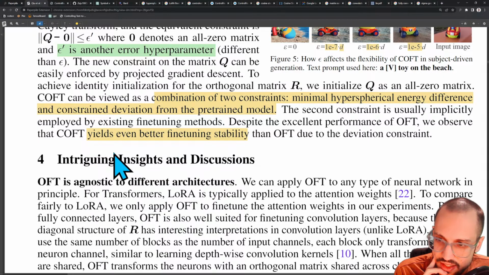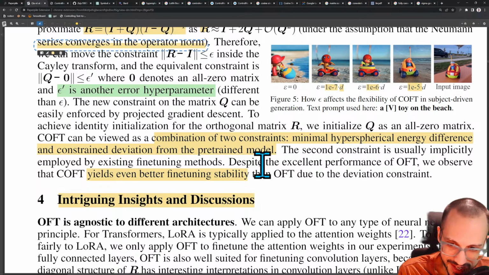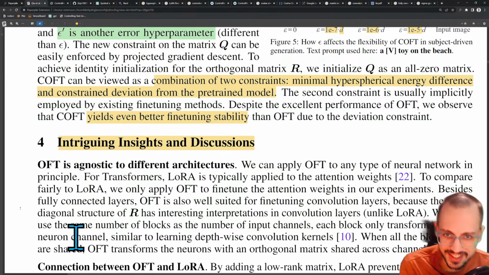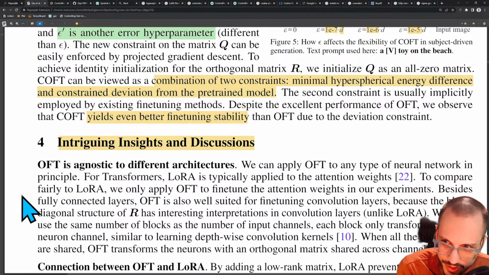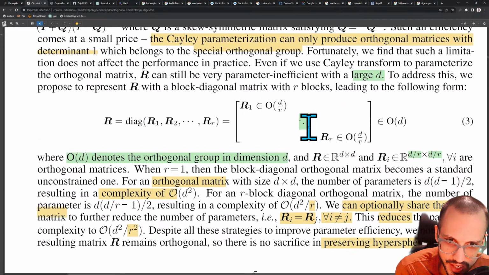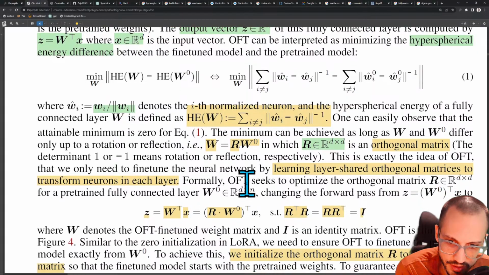Intriguing insights and discussions. That's kind of good. They could have just called this discussion section, but they called it intriguing insights section. So I like that. I like it when they spice it up with some weird, fancy, eloquent English. OFT is agnostic to different architectures. Yeah, I mean, based on what they've shown us here, there really isn't any specific weirdness to it. It's like pretty much any kind of weight matrix you could do this with.